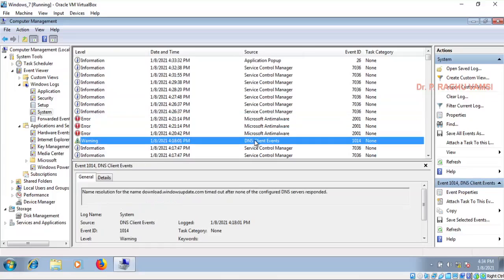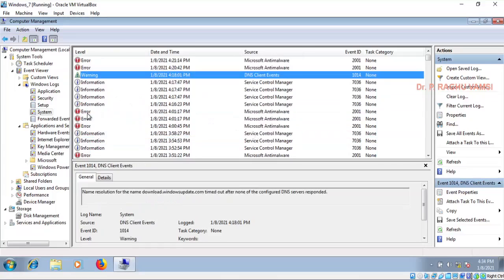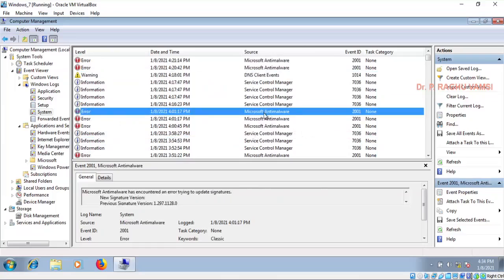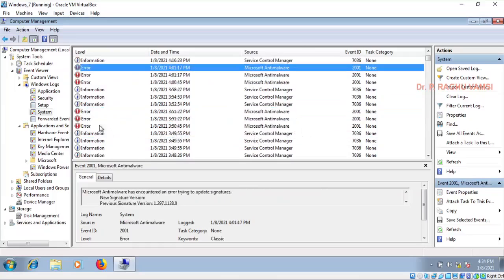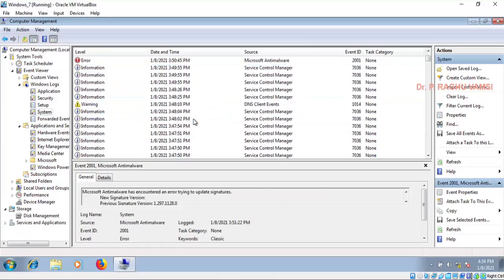DNS client events warning is there. Like that, so many errors are there here. Again, anti-malware related errors are there. So whenever I attempt to place some virus related things, or if I am dealing with the anti-malware related software on the Windows, these errors are coming.